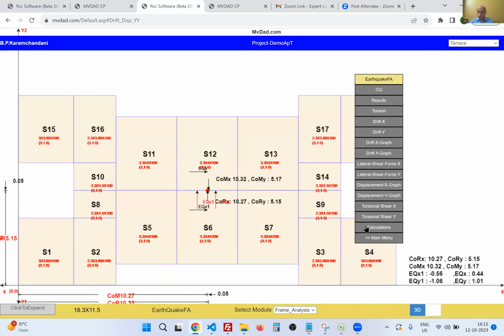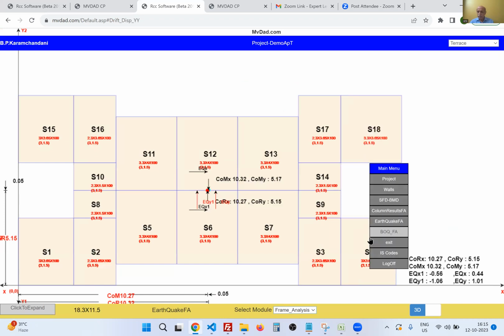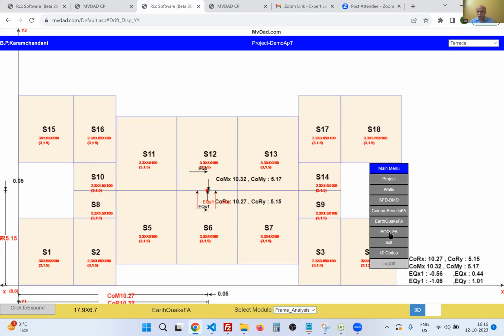We have covered static analysis, we have covered the earthquake analysis, then design, drawing, and step-by-step calculation. Now last is the bill of quantity.